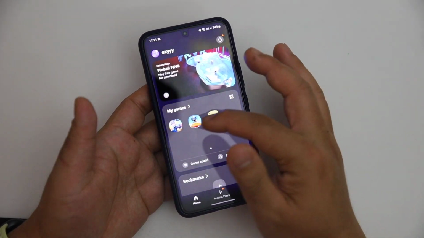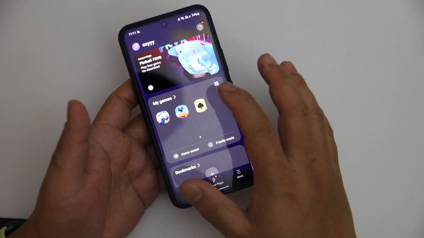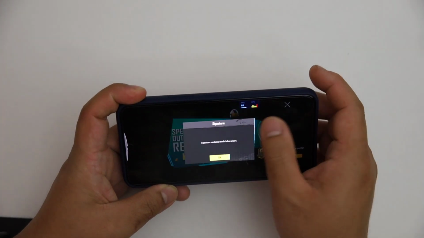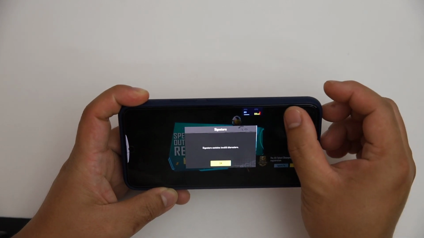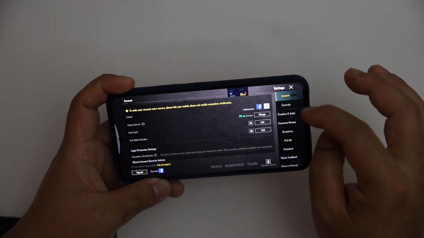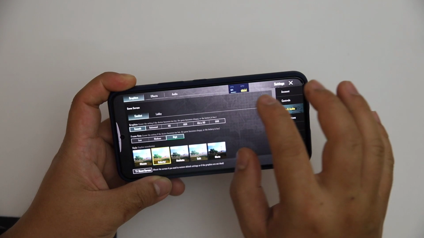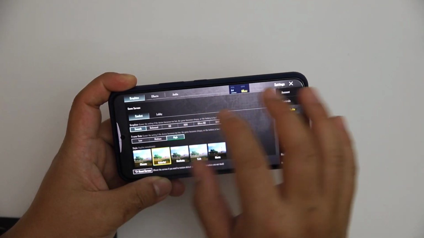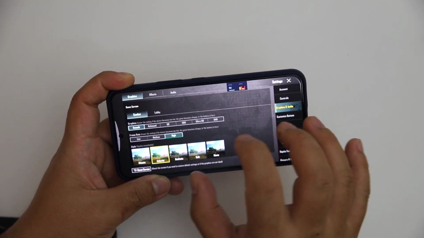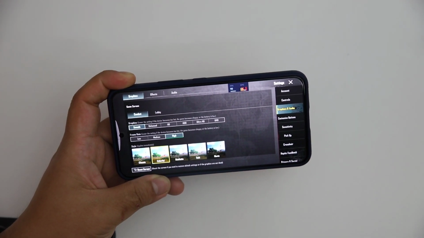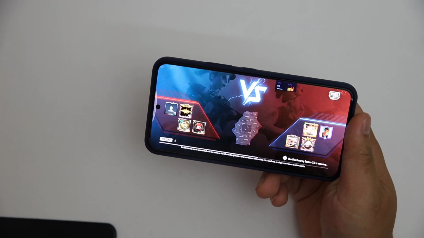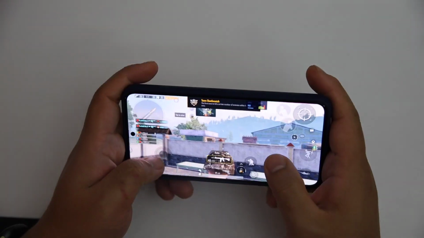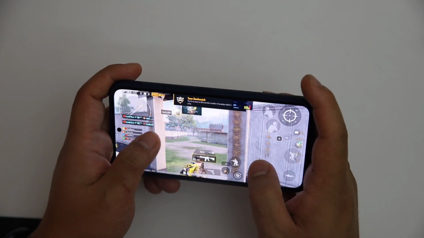Let's open the game to check. As you can see in the lobby, 90 FPS is already available. Got the concept, right? But in the graphic option, it's only available as high. It will not show the 90 FPS option, but it's running at 90 FPS. So 90 FPS is available, as you can see.